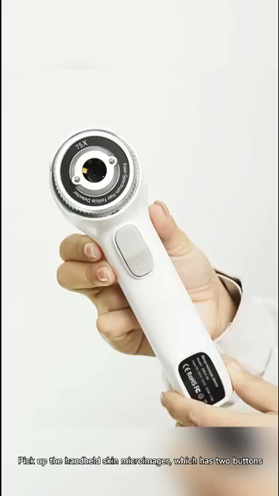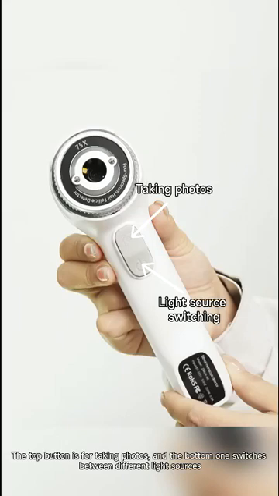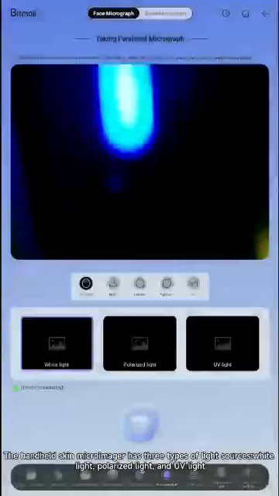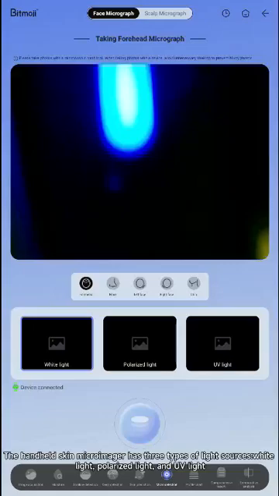Micro detection. Pick up the handheld skin macroimager, which has two buttons. The top button is for taking photos, and the bottom one switches between different light sources. The handheld skin macroimager has three types of light sources: white light, polarized light, and UV light.